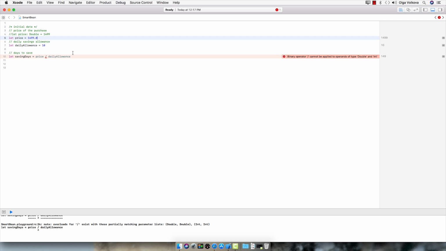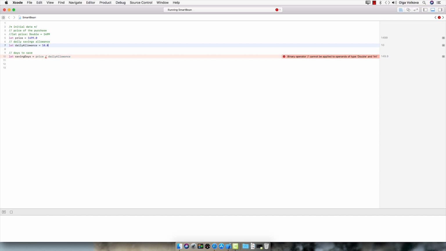Okay, let's resolve the error we have in here. We are told that we cannot complete this operation because we have two variables of different type. One is integer, which is daily allowance, still 10, and the other one is decimal. To correct that, we need both variables to be of the same type. We can achieve that by assigning the daily allowance value 10.0 instead of 10.